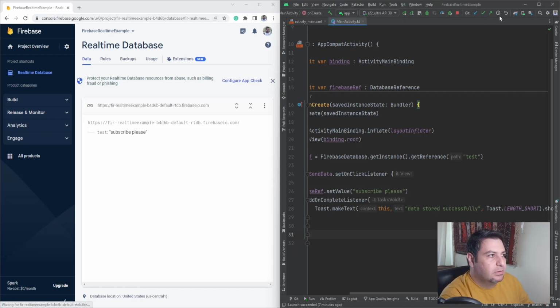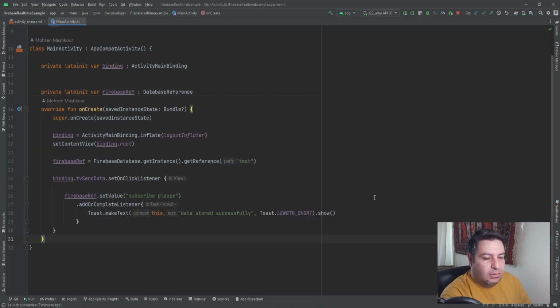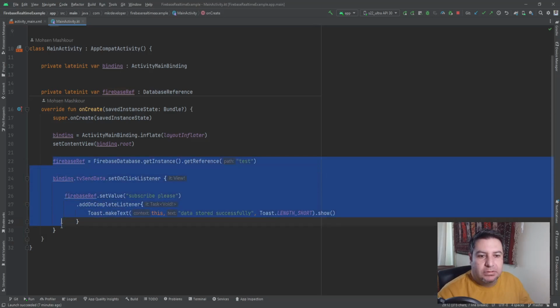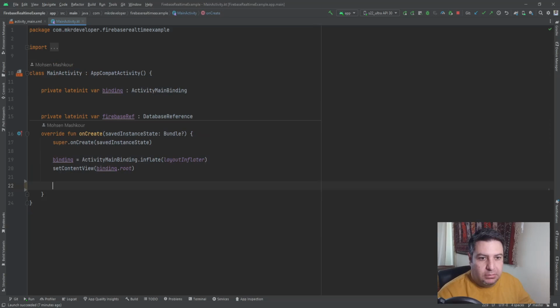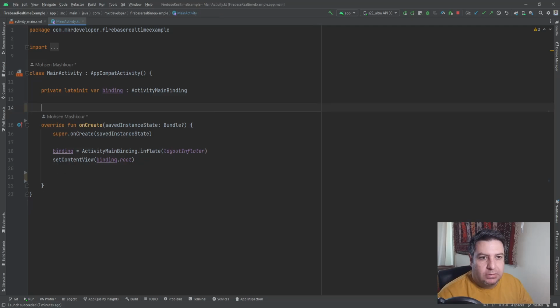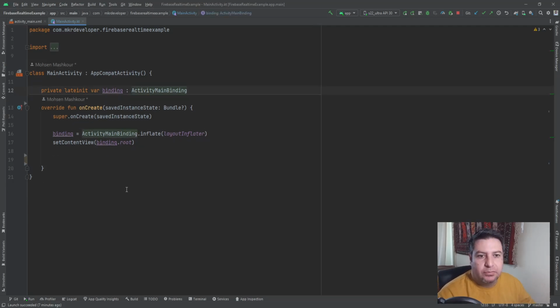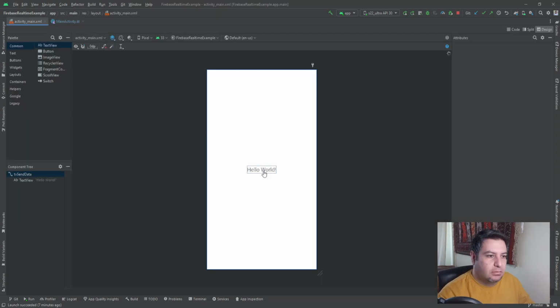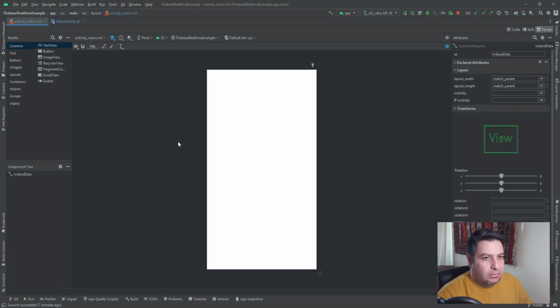Okay, let's go to Android Studio. Here in the main activity, we don't need this code. I'm going to delete them, and we don't need anything regarding the database here, just the view binding. Okay, I'm going to delete this too.